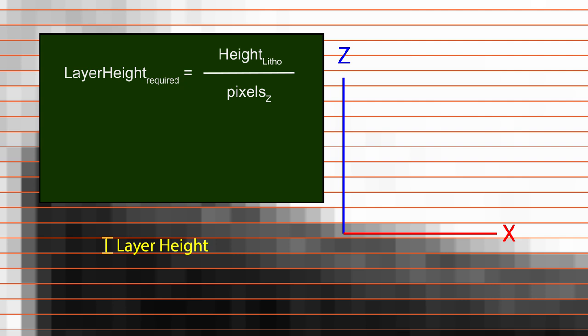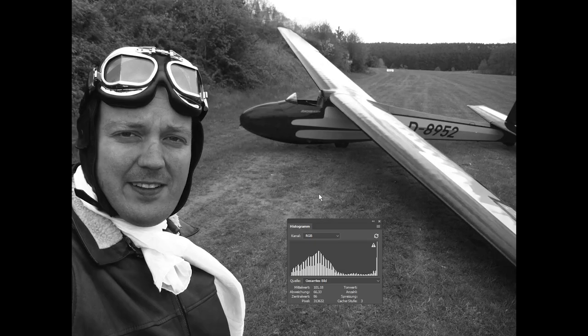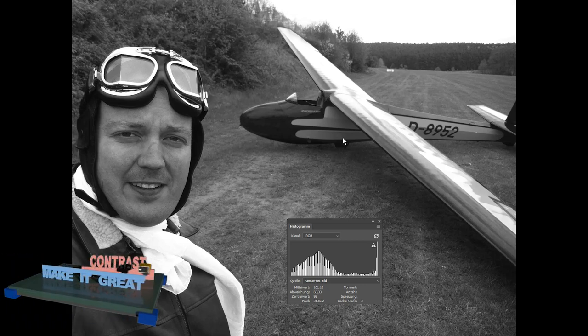The other way around, we can even calculate the required maximum height of the litho if we have a fixed layer height we want to print at and the amount of pixels we have in the z direction. So this is pretty helpful, as you can calculate, at a given resolution of your picture and a given height of your litho, what your best layer height would be to get a good trade-off between resolution and print speed.